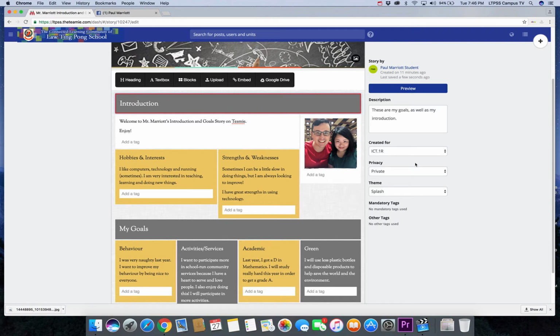Now, if I want to share this with my ICT class, I have to change the privacy from private to custom. And I need to share it with my ICT 1R classroom. So that's all I have to do. Just change the privacy to custom and make sure it's set to ICT 1R for classroom sharing.